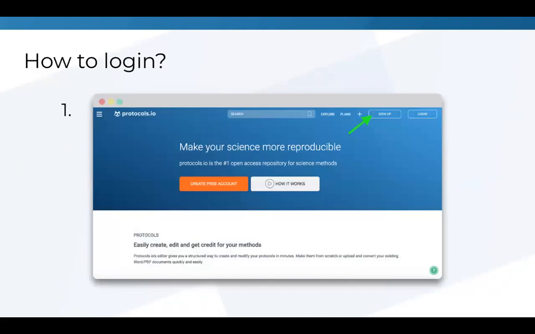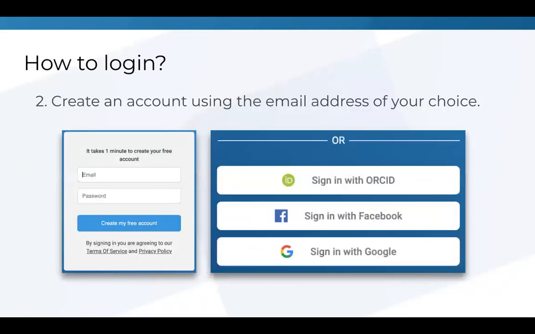And so if you would like to get started, how do you log in? So you can navigate on the landing screen. There's a button that's called sign up. So you would just navigate to the sign up button, and then you can create an account. It just takes a minute. You can either use any email address of your choice, or there's an option to log in with ORCID or Facebook or Google with a Google email.